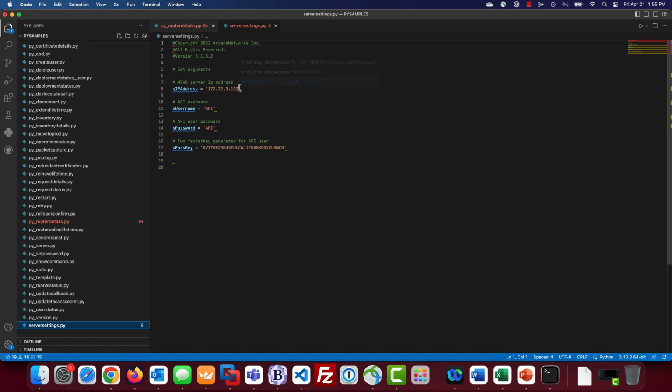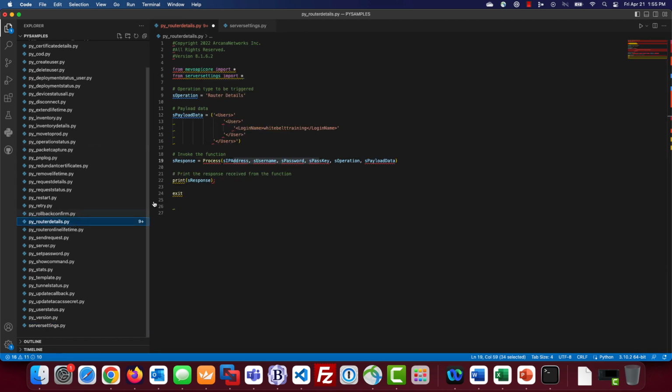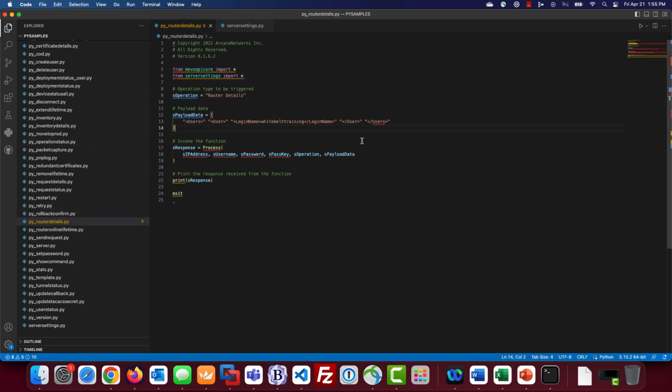Yep, okay, so the IP address of my server is 10.152. My username that we created was Tim API. That password was Morita. And then let me paste in that key that we copied earlier. Okay, so let me save this. Let me save my changes here. So what we'll do now is let's go ahead and run this and see if this works.